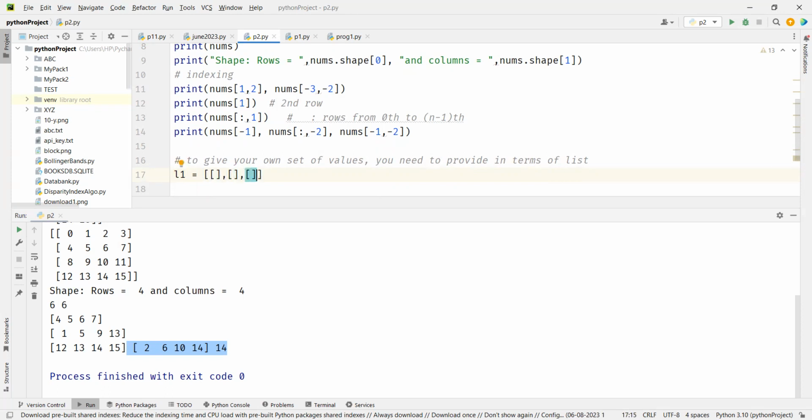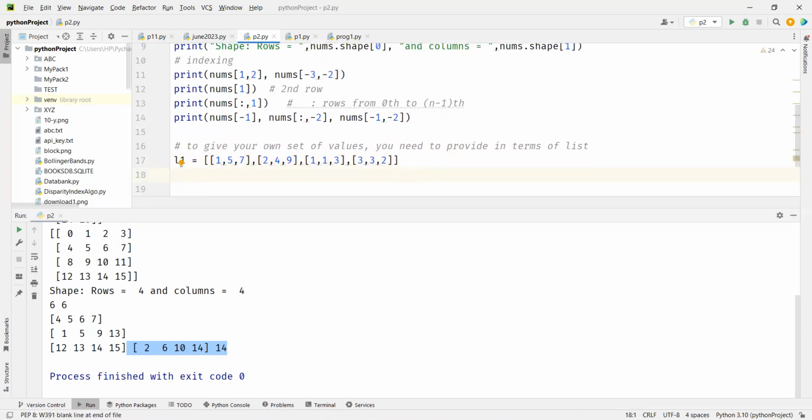Okay, so let's say I give it like this, and I give one more, 1, 5, 7. I'm giving some values here, 2, 4, 9. Okay, 1, 1, 3, 3, 3, 2. Now, if I convert this, I'll tell you how to convert. This is a linear structure. This is your list structure. Okay, this is what we have done before. But if I convert it into NumPy, how many rows and how many columns will we get?